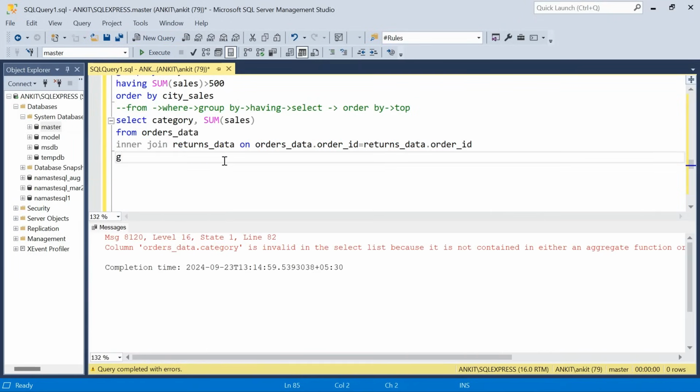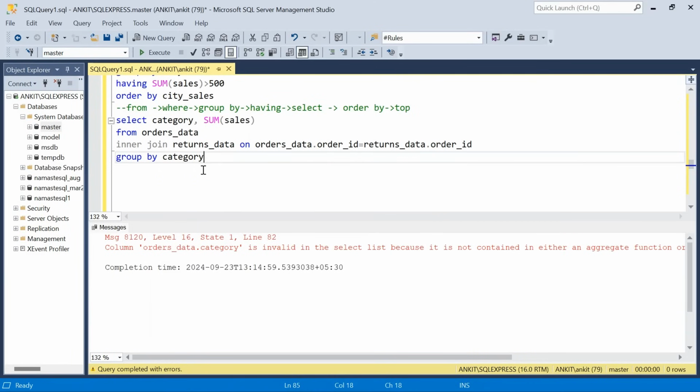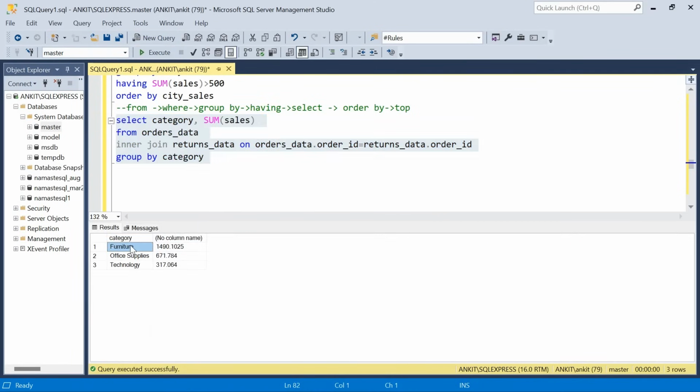sorry, I have to put in group by, right? Group by category, right? So if I see, in furniture, this is the total return amount. In office supply, this is the total return amount. In technology, this is the total return amount, right?